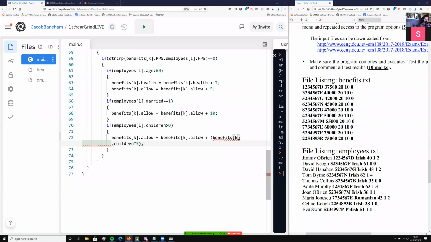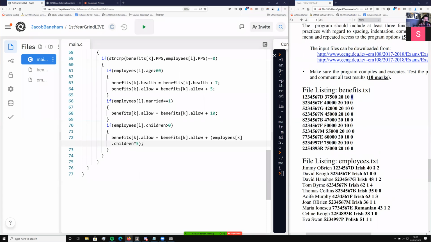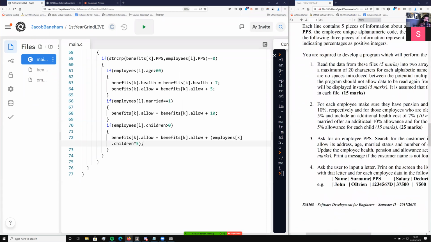Oh, because the amount of children is stored in employees, not benefits. So now it's going to take this number, multiply that by 5, and then add the result on to this number. Okay, cool. So that's now all of question 2 done.